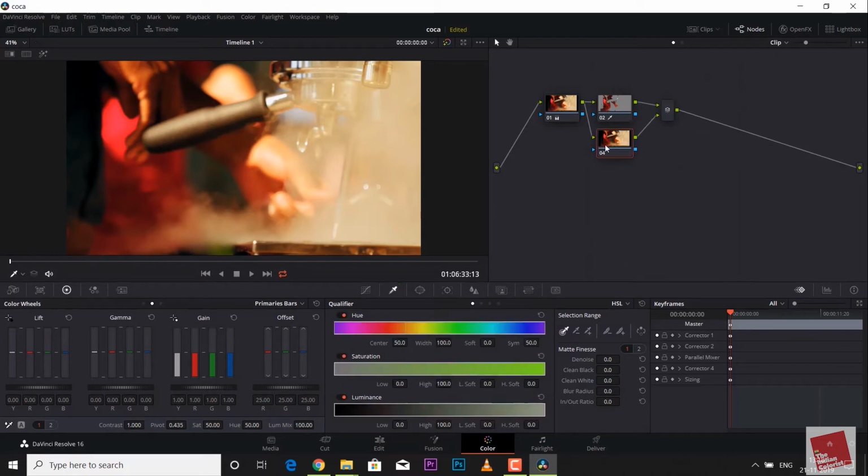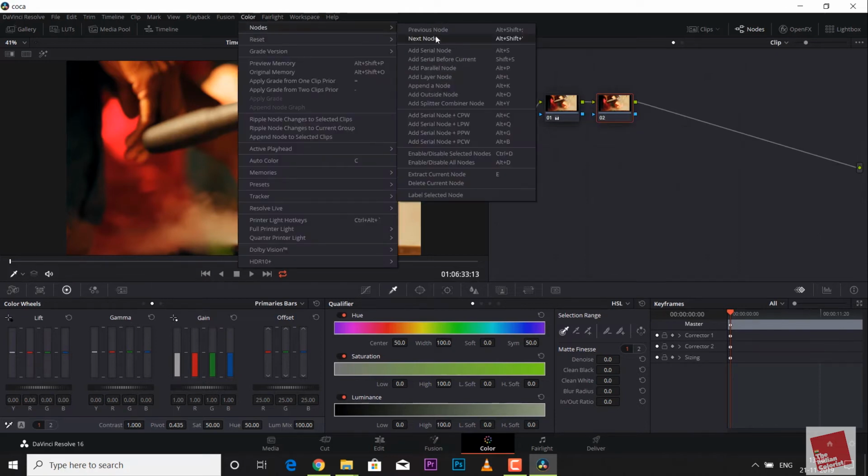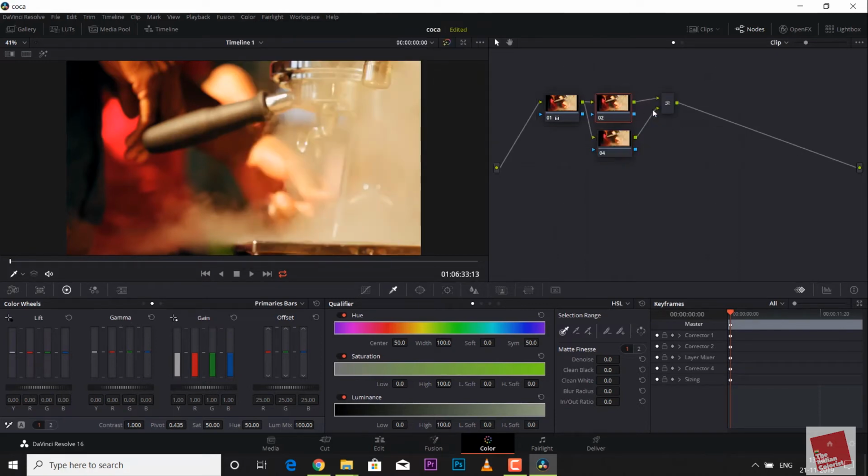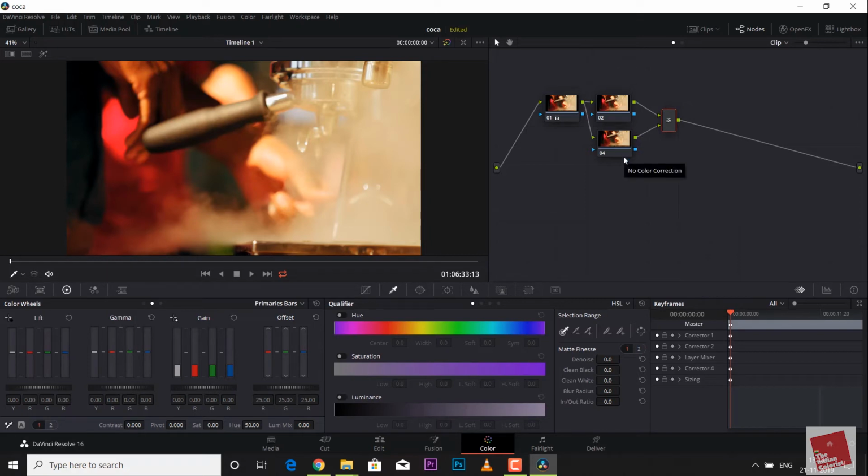Now, let's add the layer node. We're again selecting node number 2, we're going to nodes and add a layer node. It looks the same. We have node 2, node 4 combined here, but this is a layer mixer, not a combiner node. This is exactly like having two layers in After Effects or two layers in Photoshop on top of each other and changing the blend mode.